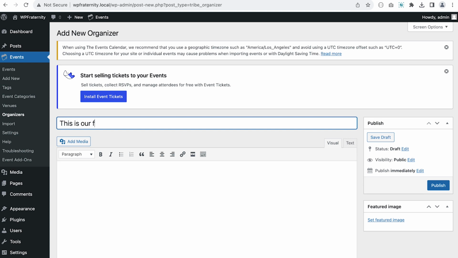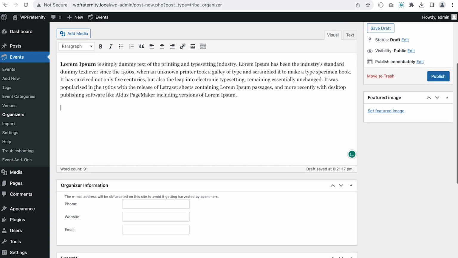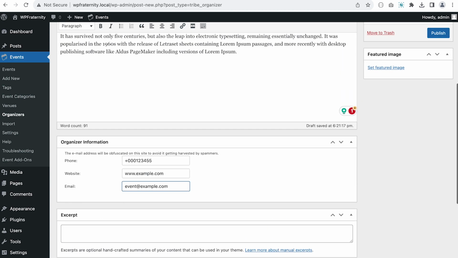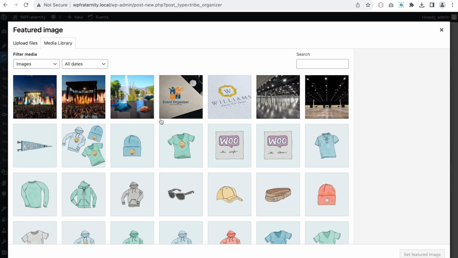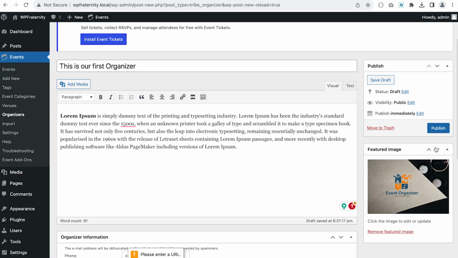This is our first organizer. Let's create some content. Organizer information, phone. So let's create some dummy phone, website, www.example.com, email event@example.com. So let's select a featured image and publish.